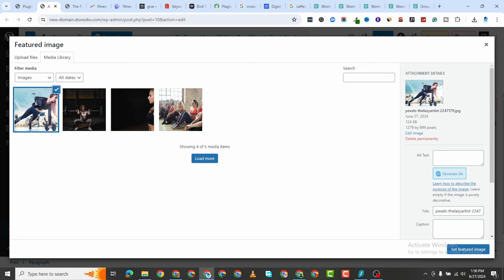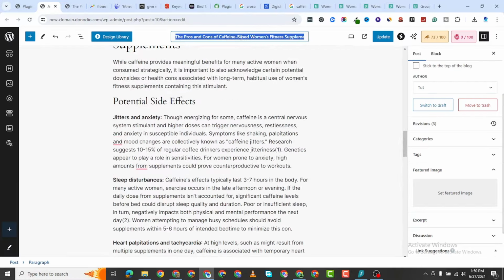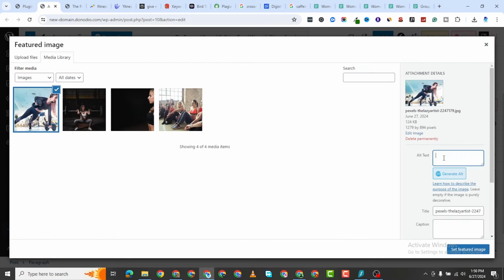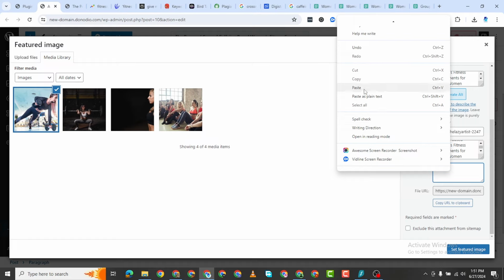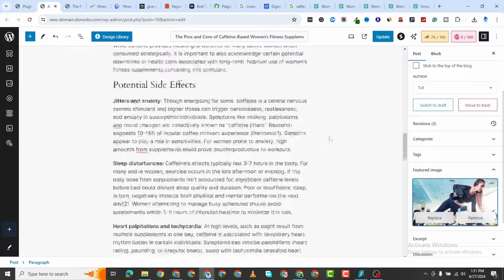Now that they are uploaded, I want to use this one as my featured image. For the alt text, I'm just going to use the title of my post. Let me come here first. I'll copy the title of my post, then come back here and choose that image, and then I'll see alt text and also captions. I'll paste that there. I can even use it as a description. Don't worry, Google is not going to penalize you. So that is my featured image.